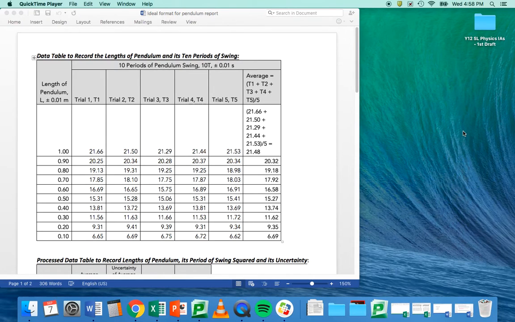Hello, my name is Miss Player, and I'm going to show you how to create appropriate data tables for your DP Physics IA reports. This is part 1 of a 2-part series. In the part 2 video, I'm going to show you how to transform your data into an appropriate graph.